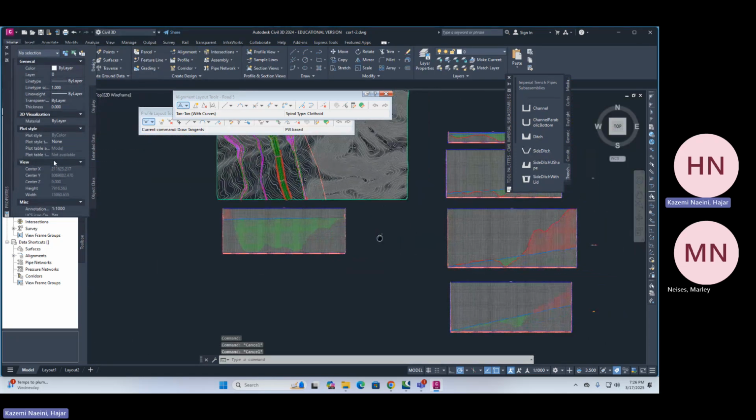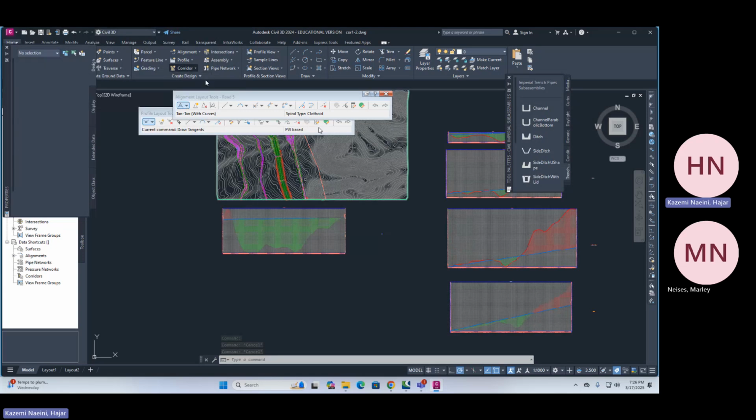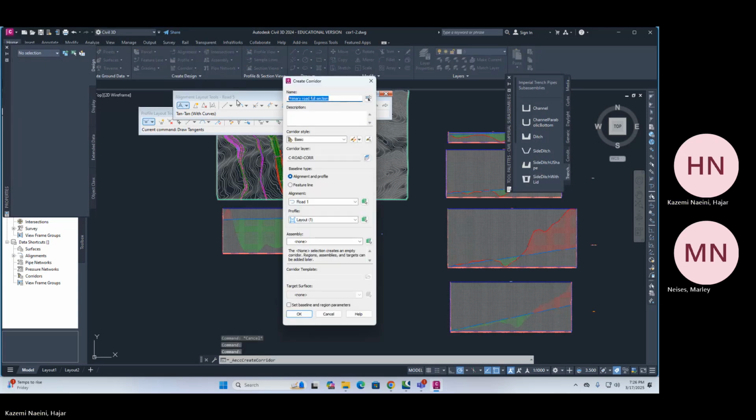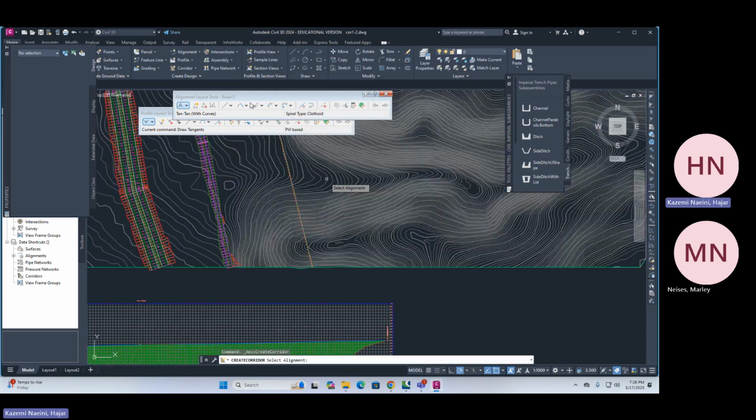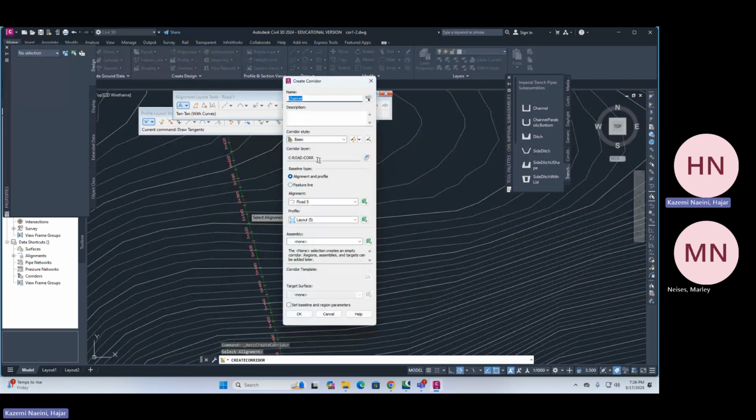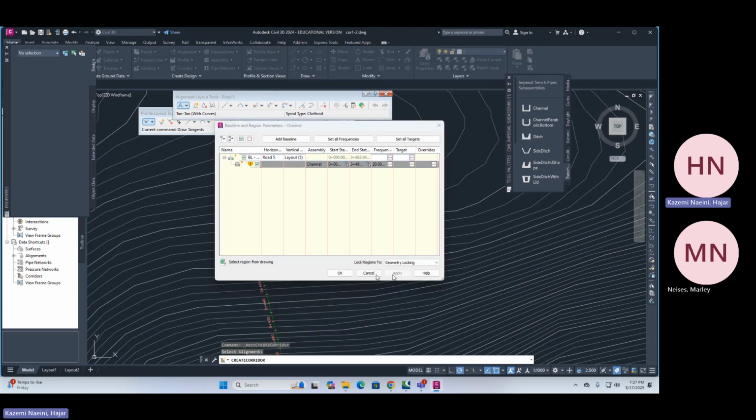But now it's okay, and I can go to corridor, change the name to channel, select the last alignment, and select channel for assembly, and select the surface. Okay, apply, and okay.